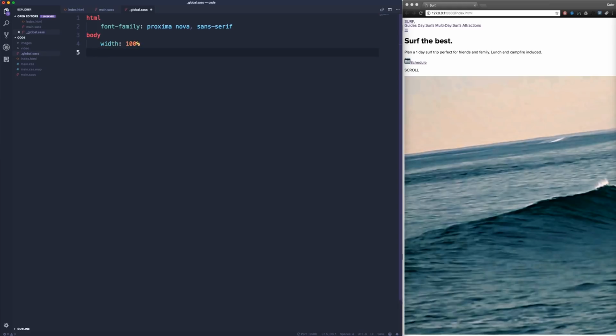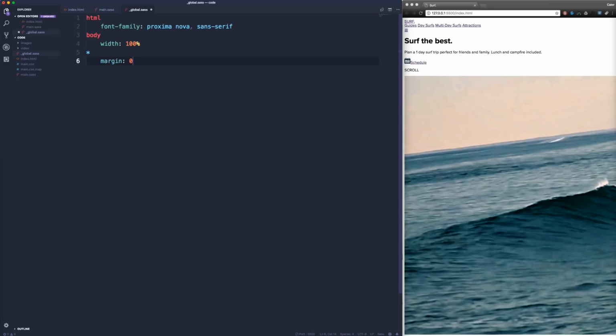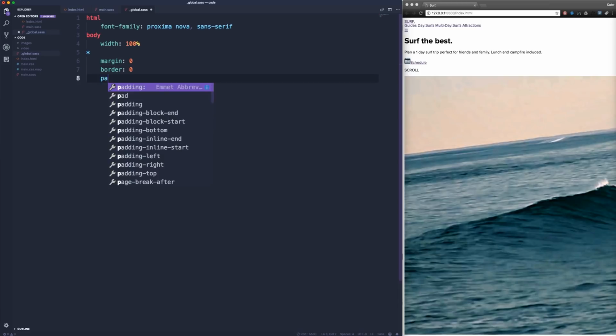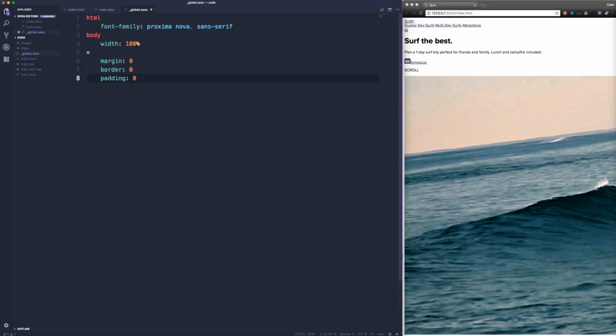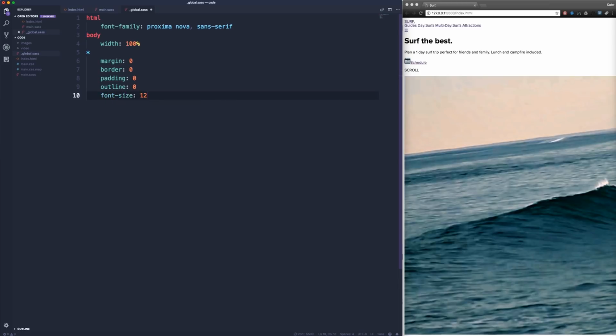So next, I'm going to do an asterisk. So this is going to be a browser reset. So we'll say margin of 0, border of 0, padding of 0, outline of 0, font size of 100%, and vertical align baseline.